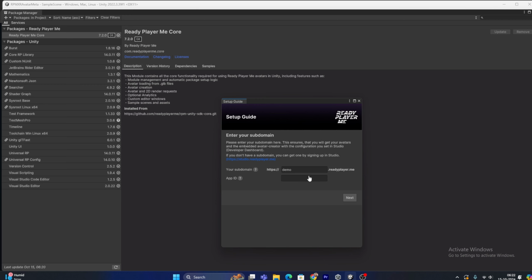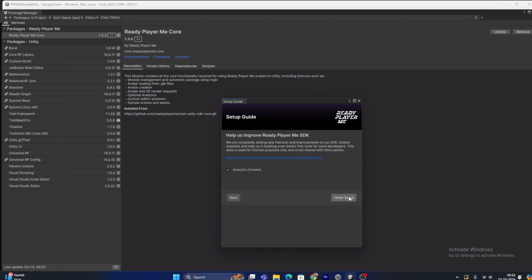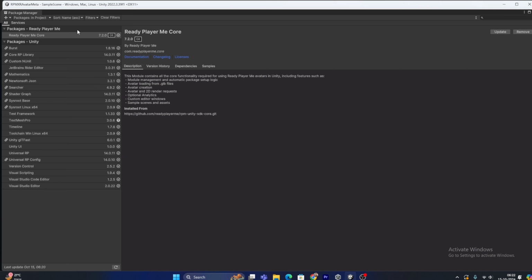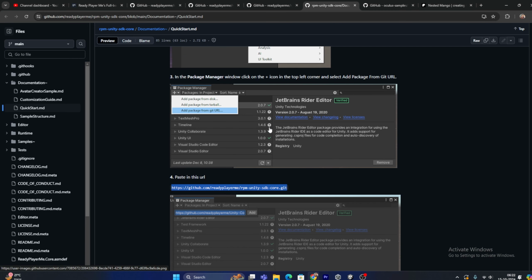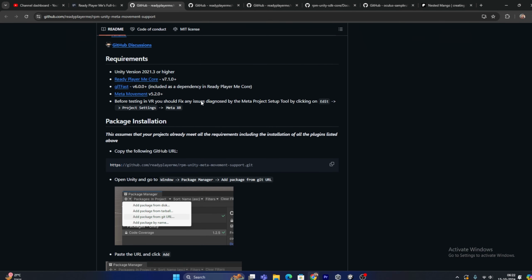So you have installed this one. Basically you have to mention your app ID and your subdomain to make it work properly. So make sure that you have added those details. Currently we have installed this one, so it is fine. And let's get back here.